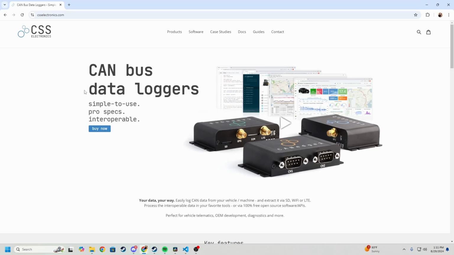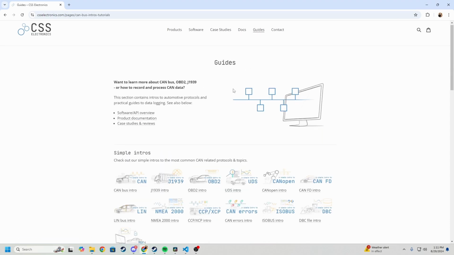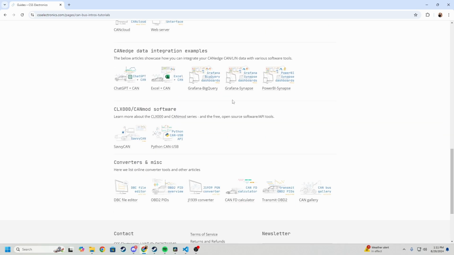The tool I suggested to use when setting up a DBC formula is going to be on the CSS Electronics website. Here you can just plug and play all your data points and it'll give you a complete DBC formula.